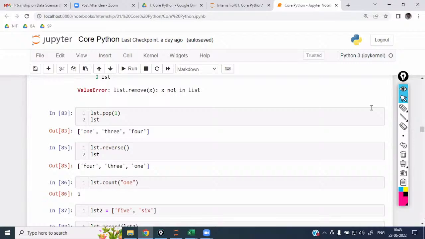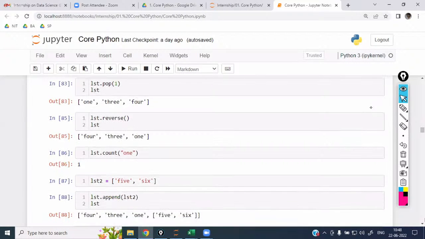Next, list dot reverse means it is going to reverse whatever order you have given, it just does the reverse of that order. Count is going to count a particular value, how many times it has been repeated, right?